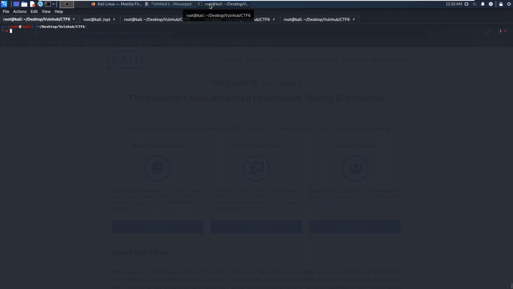Firstly, we need to discover the IP address of the target. Usually we will use netdiscover to do that. However, in this case, you will face problems. For example, if you run netdiscover, the tool will fail to discover the IP address of the target.